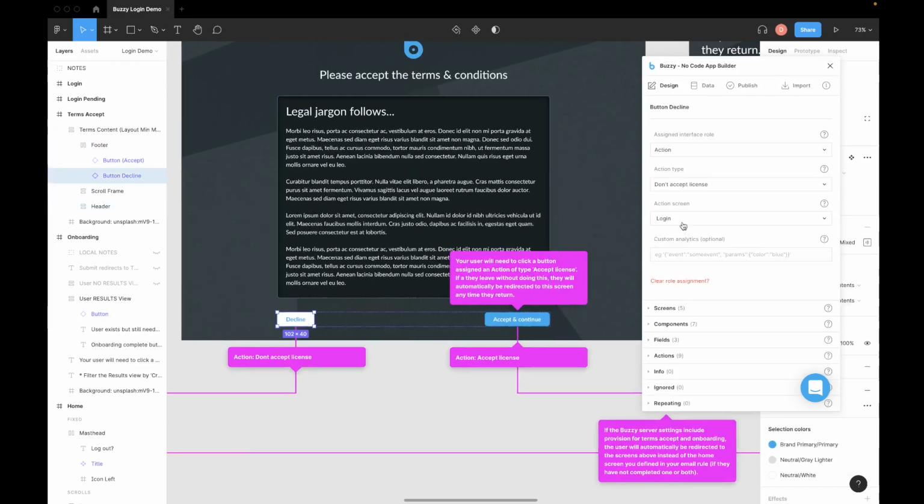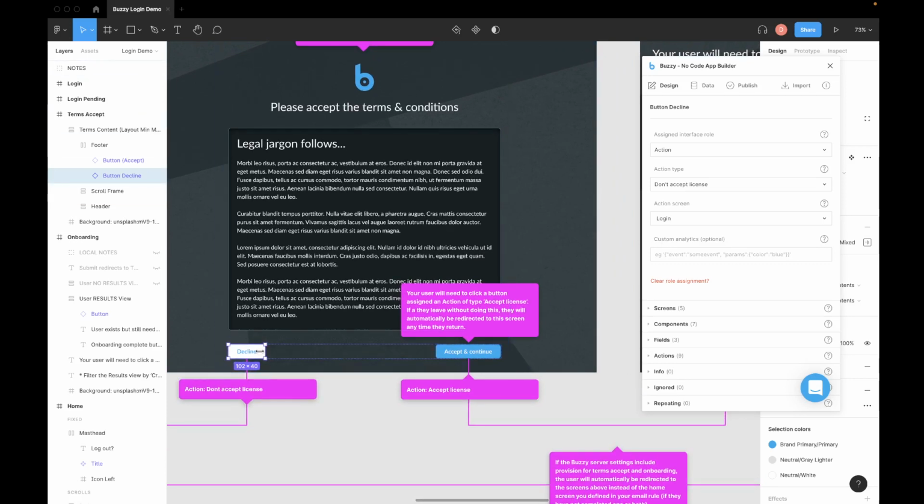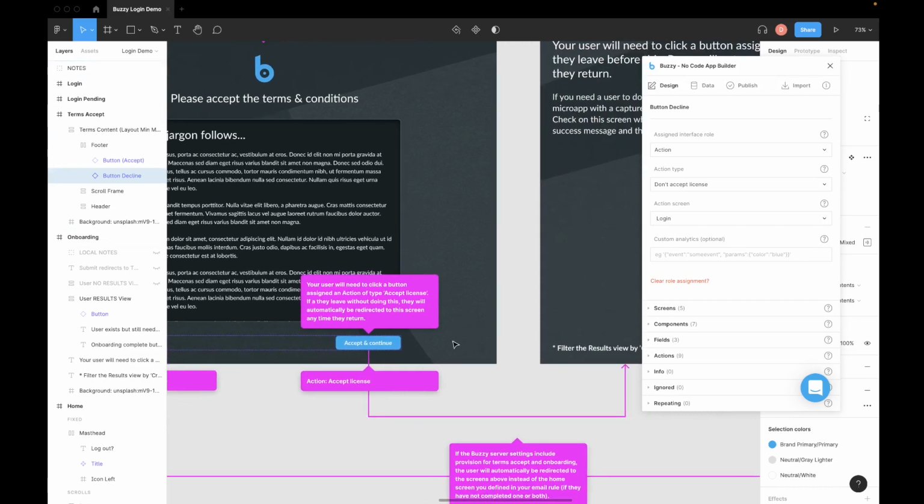So jumping back to the terms accept, they can also decline your terms. So we've got an action there, which is don't accept license. And again, you can define where you want to go. You could go to a screen that asks why not, or you could just go, oh well, fair enough, log you out, you're back to the login screen or whatever it might be. So those are the two actions: decline your license or don't accept license, and accept license and continue.